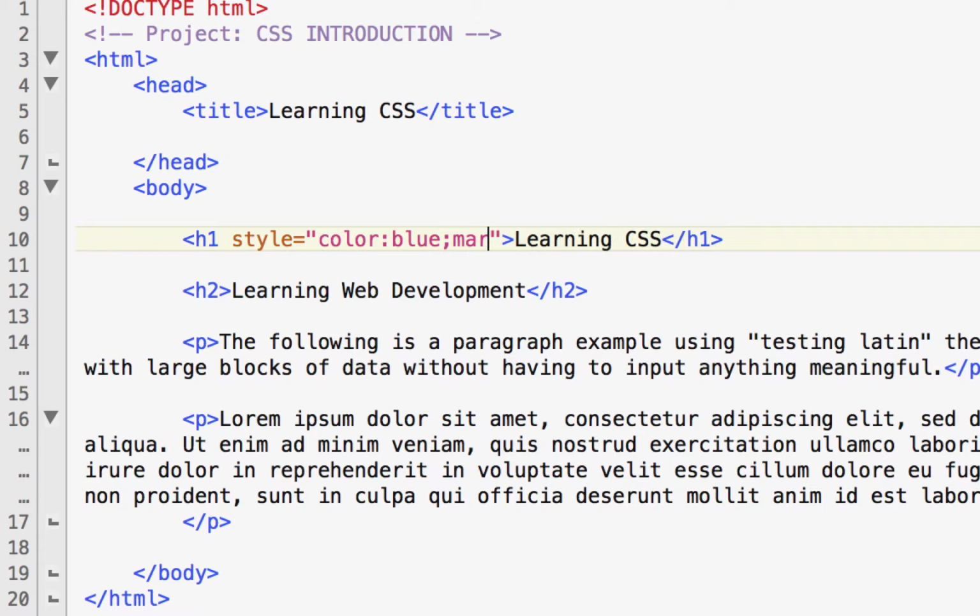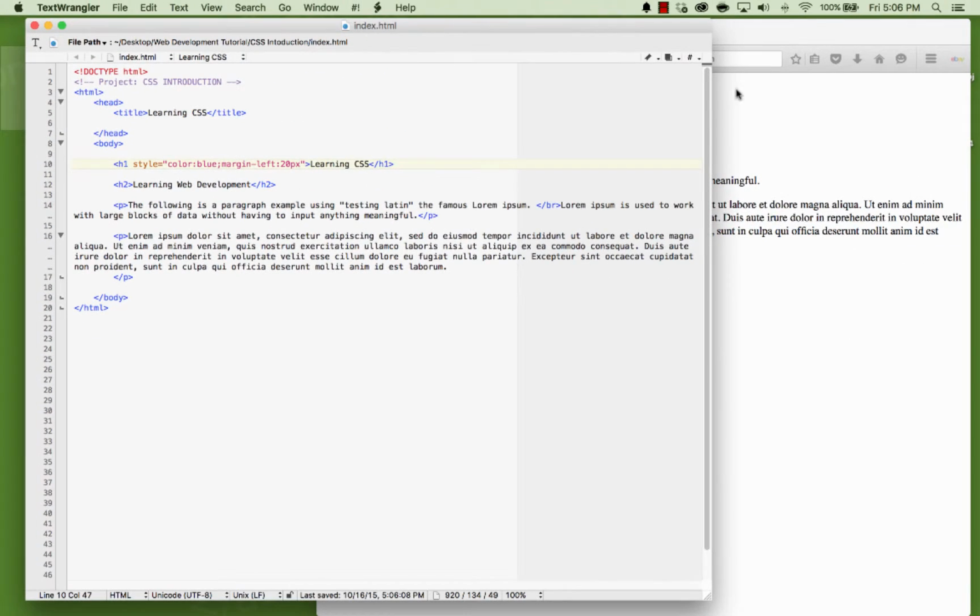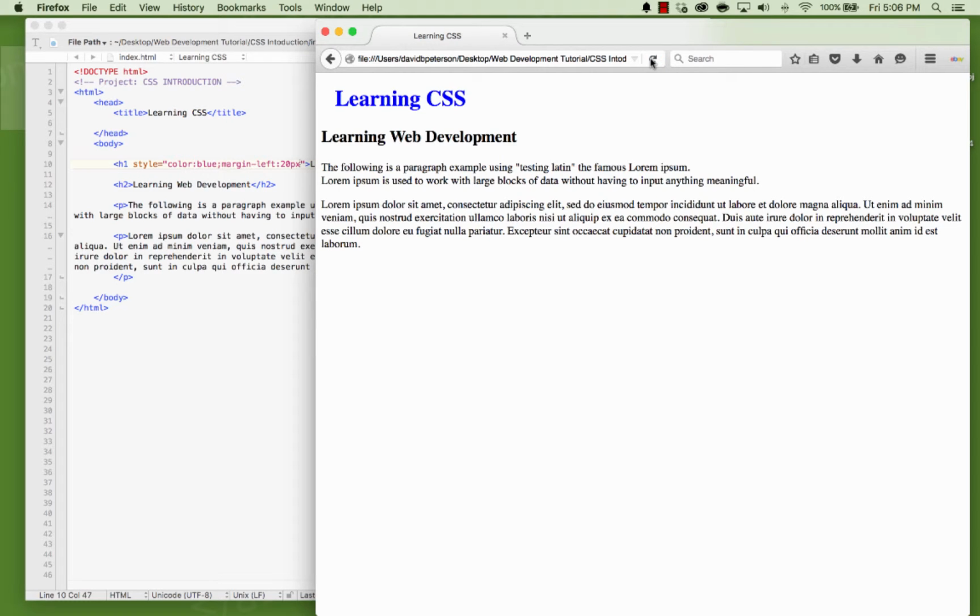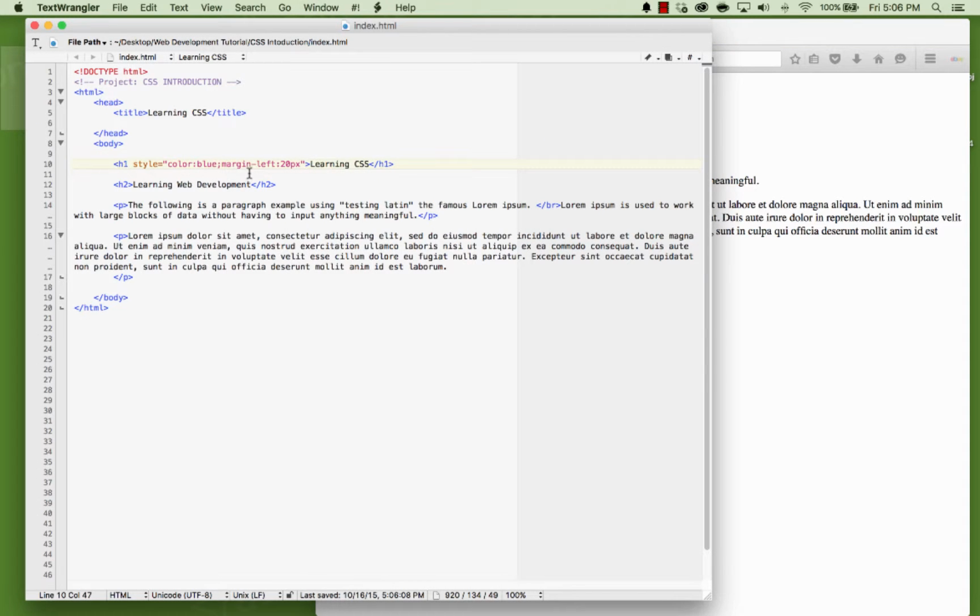And then let's put margin left colon 20 pixels. And I'm going to save that. And we'll run that, and you can see that it added 20 pixels to the left, and turned it blue. Now, what is the problem with this? Why would we not want to do that?